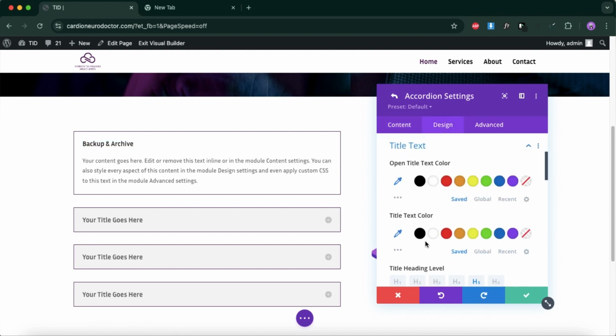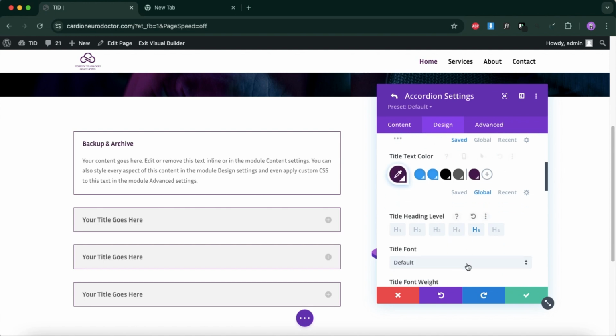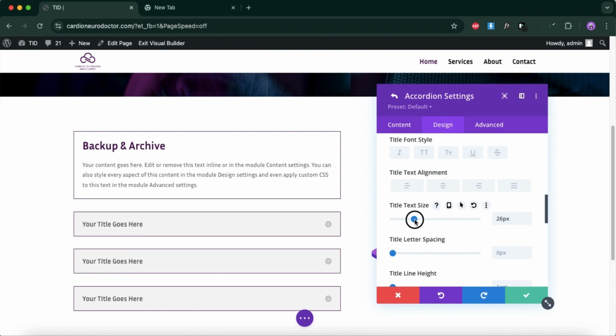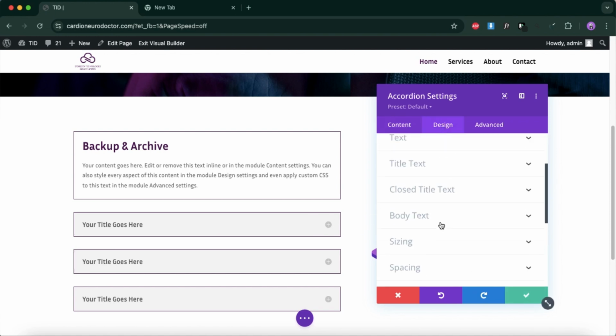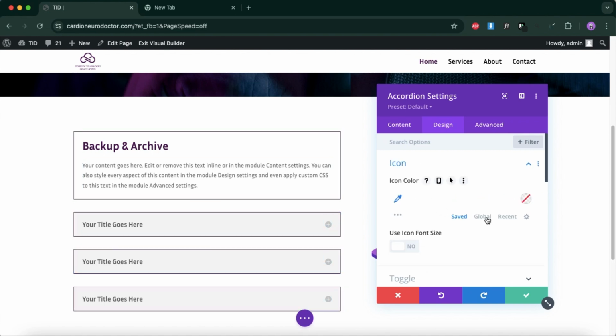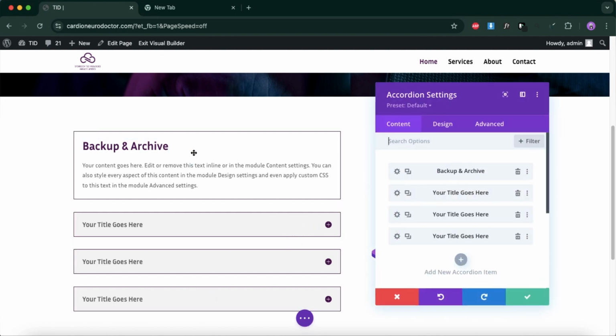Now I change the title text color to the global color and increase the font size a bit. Now that's fine. 27 pixels is okay. Now go to the design and icon color. Now you can see the change in our icon colors.